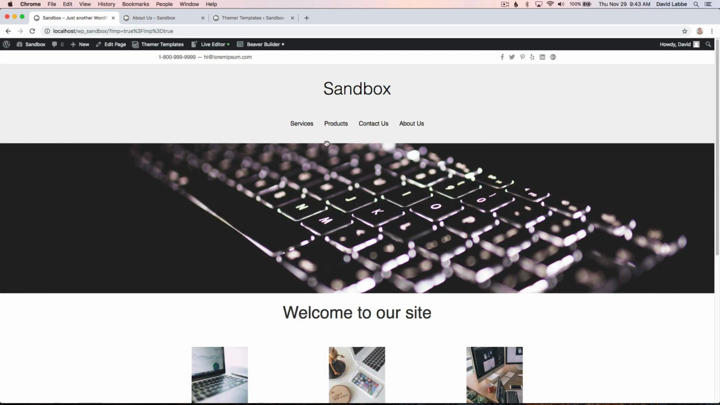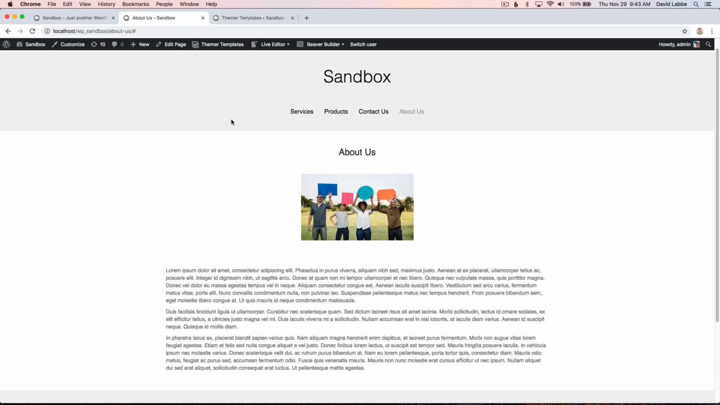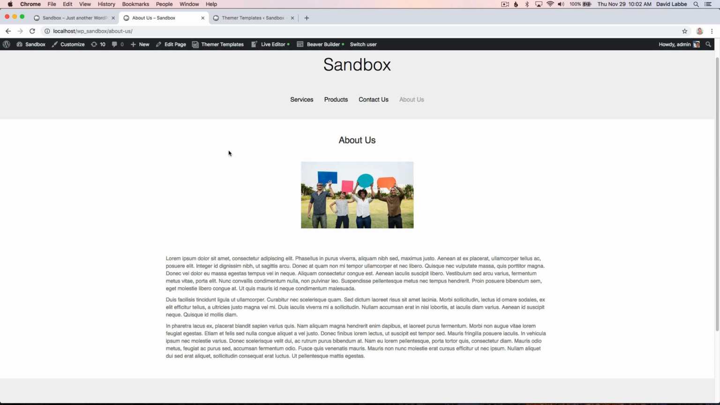And if I go to the About page, just switch over to the About page tab and refresh. And as an editor, I do not have access to this page or any other page other than the home page. So that was just a quick overview of the new Themer Templates 1.2 user access feature for page level control.